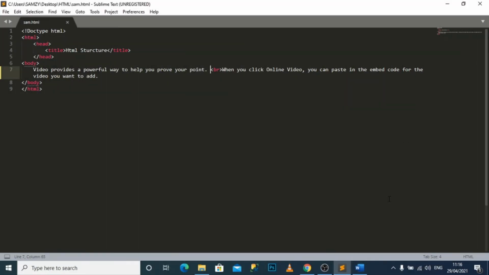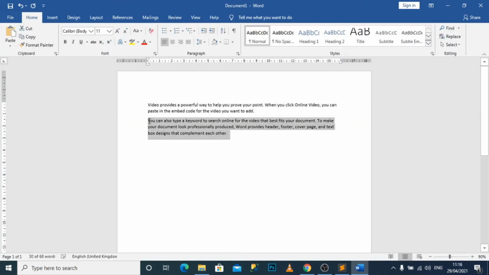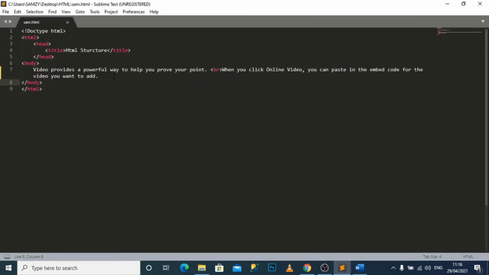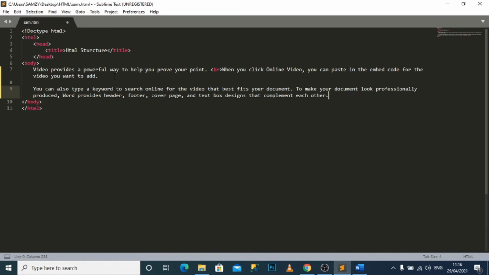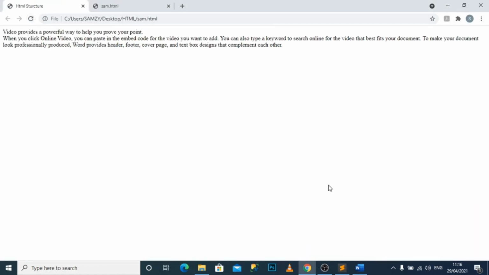Now let's get back to our Word document and copy the second paragraph. Now let's paste it into our text editor. So let's give some spaces over here and then paste. Alright, now let's save it and then view it in the browser. So now let's refresh. Alright, so let's look at something over here.